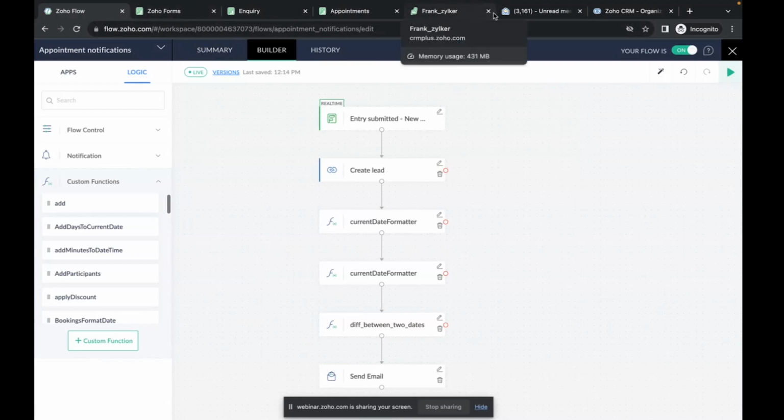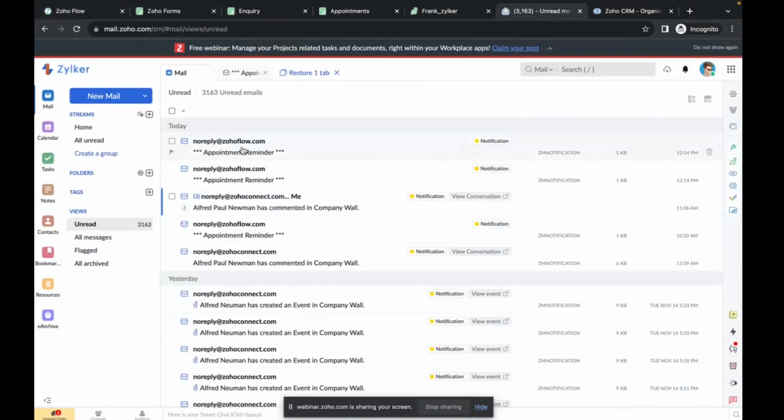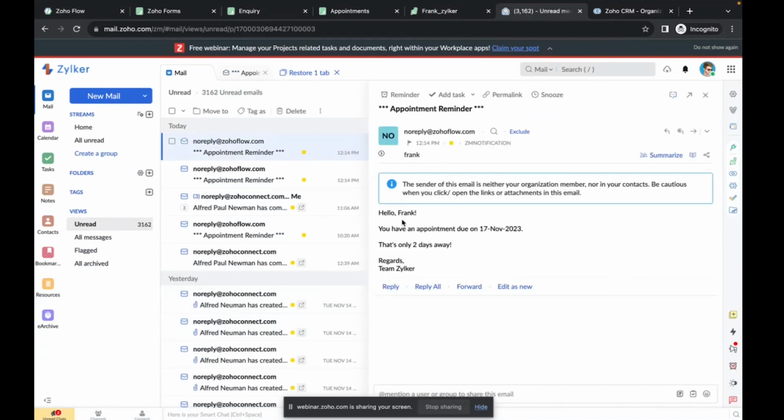And let's see if we have got an email in Zoho Mail. And here it is. Hello, Frank, you have an appointment due on 17 November. That's only 2 days away. Regards, Team Site Silker.